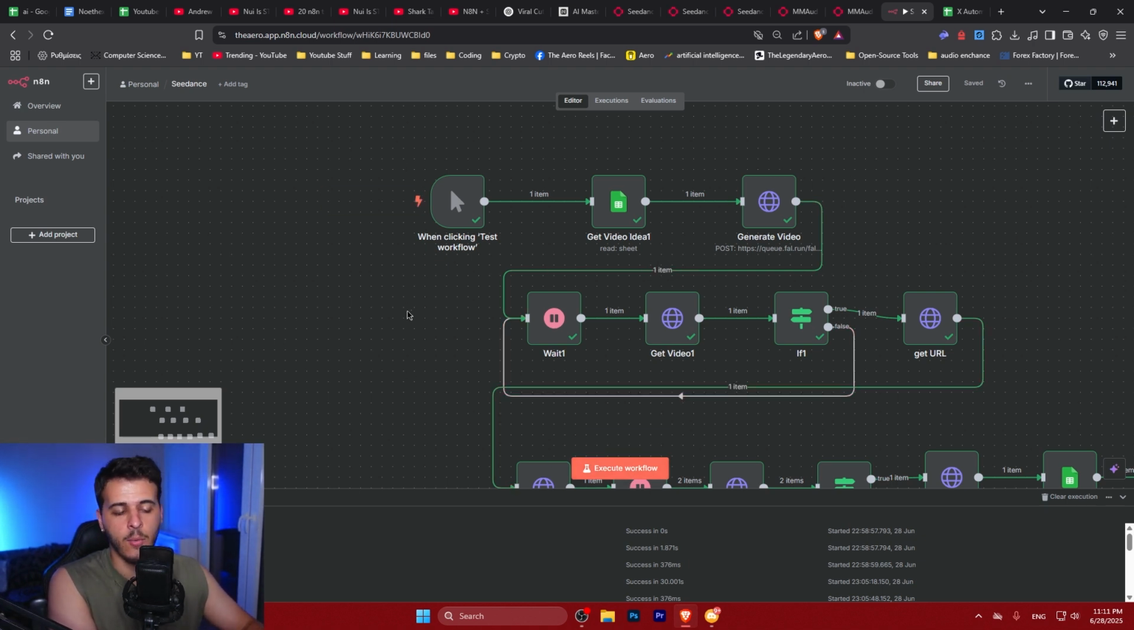The idea is that we want to make sure that we don't have it running automatically, so in any case, we don't lose credits if we make a mistake. So this is the first node.